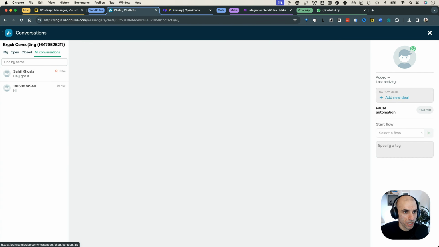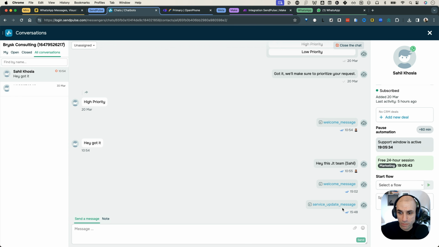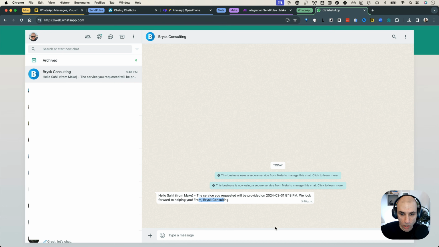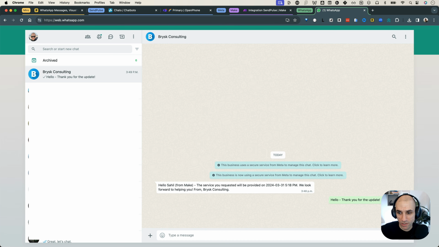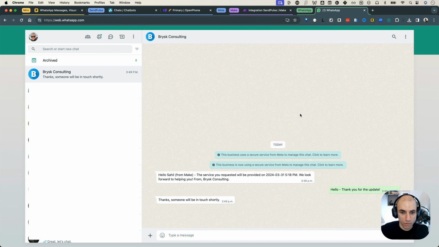If you go to conversations, you can see that the latest message that was just sent is the service update message. And now you will see that it actually shows the support window is active because I did do some testing earlier. But essentially what will happen is if I respond here, hello, thank you for the update, the user doesn't know if it's an automated message or from a person. Hello, thank you for the update. Yeah, I was doing some testing earlier, so it is sending an auto response.